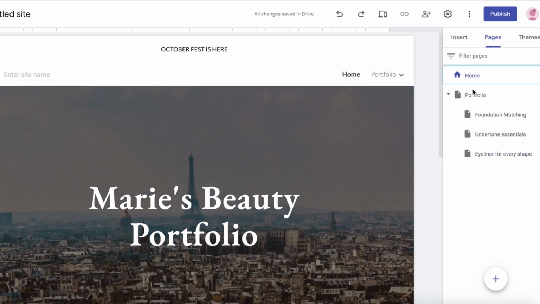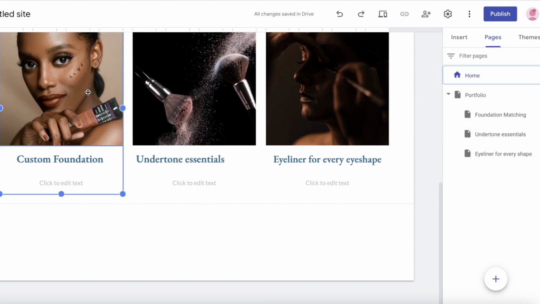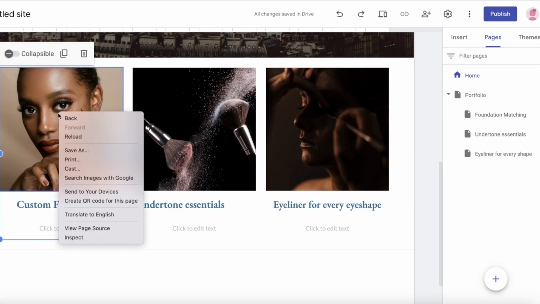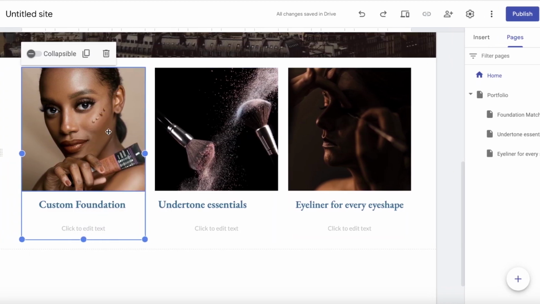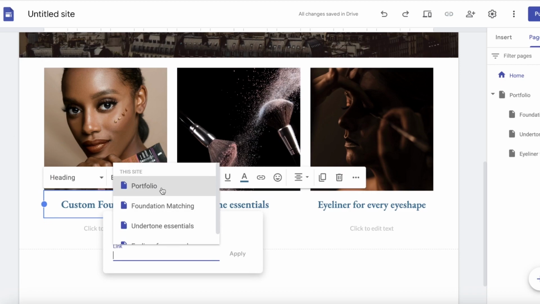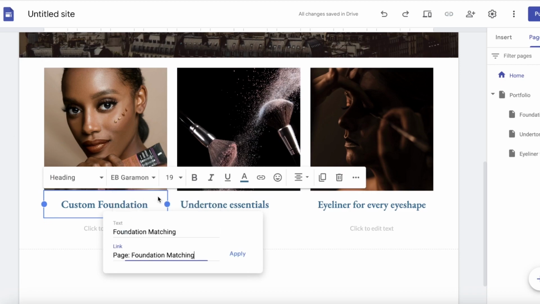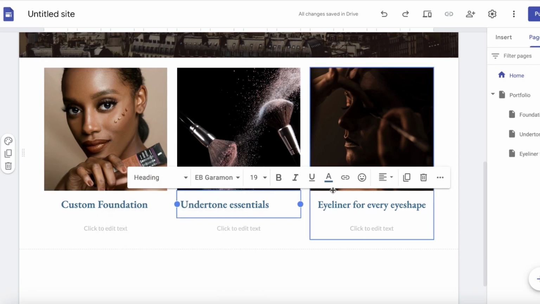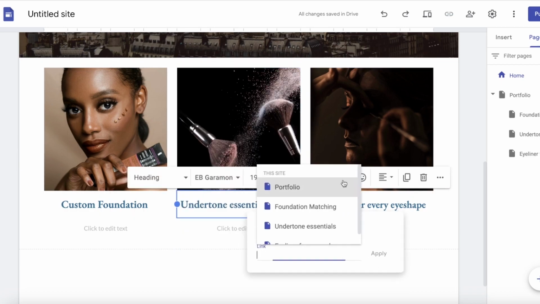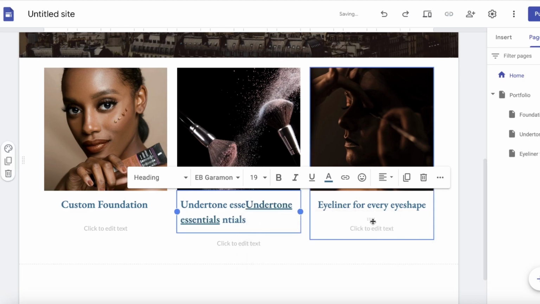Now, once you've done that, go back into your home page and click on the image. Now, once you click on the image, you can actually go on ahead and hyperlink the text over here just by clicking on insert link. And I'm going to add foundation matching, and then I'm going to add undertone essentials, and then I'm going to add, it's going to click on over here, click on apply.